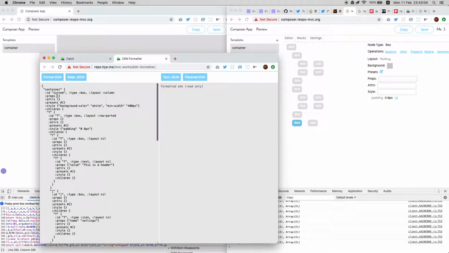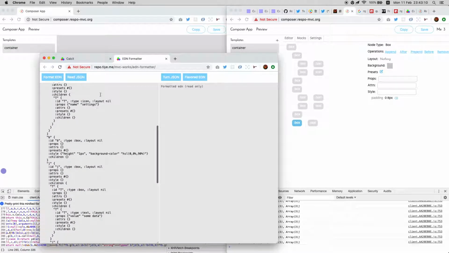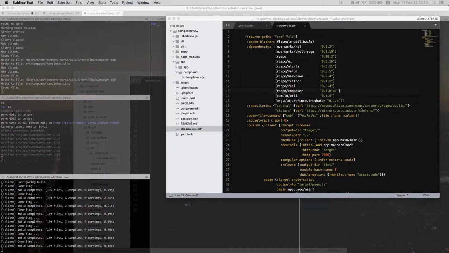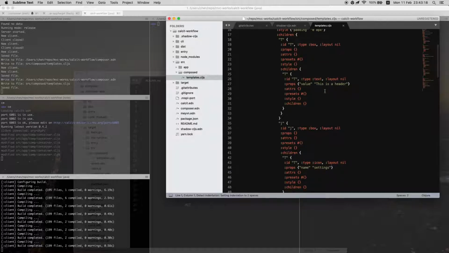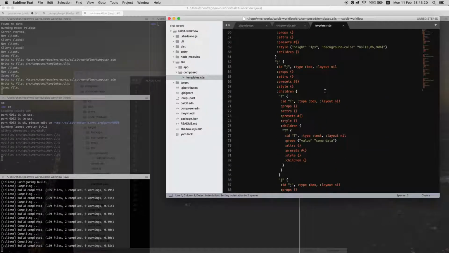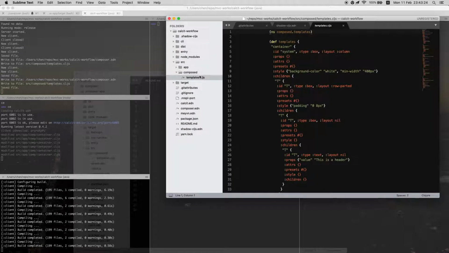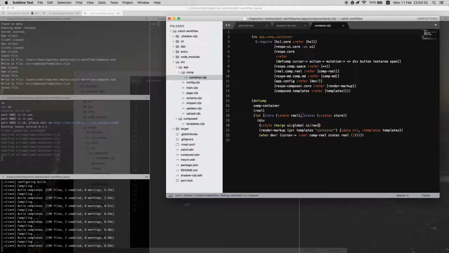So this is the data called a container, and it has a tree of elements. And when I click the button, it's saving the code. I just paste it to a file called compose templates. Compose templates, and the code is required by the container, the component I use here.